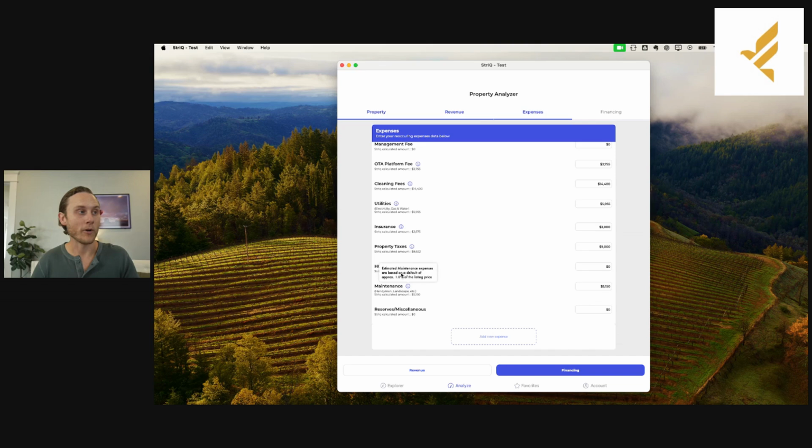This is just kind of a default number we put in, 1% of the list price, which we feel is kind of standard across the board. So it's showing about $5,000 per year for this property. And then you can always add a new expense if you want to here.